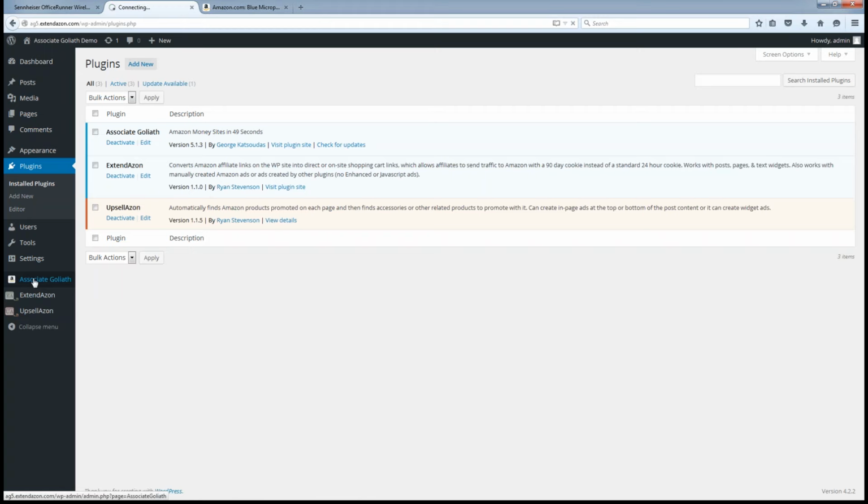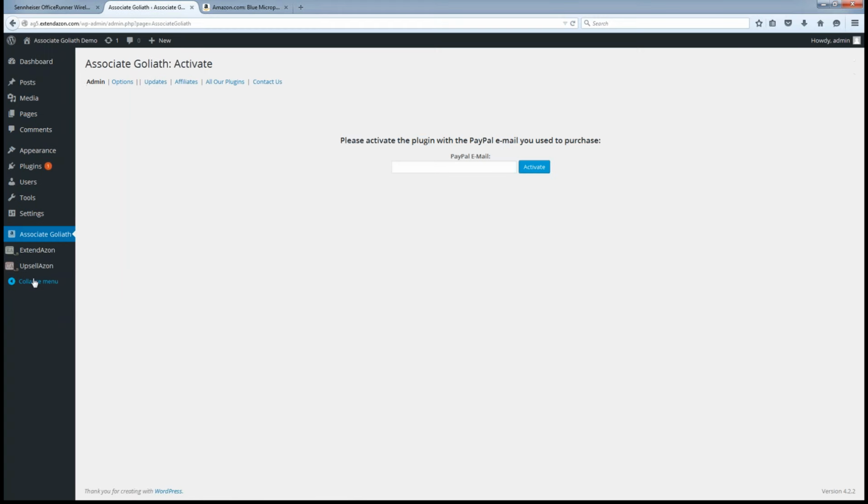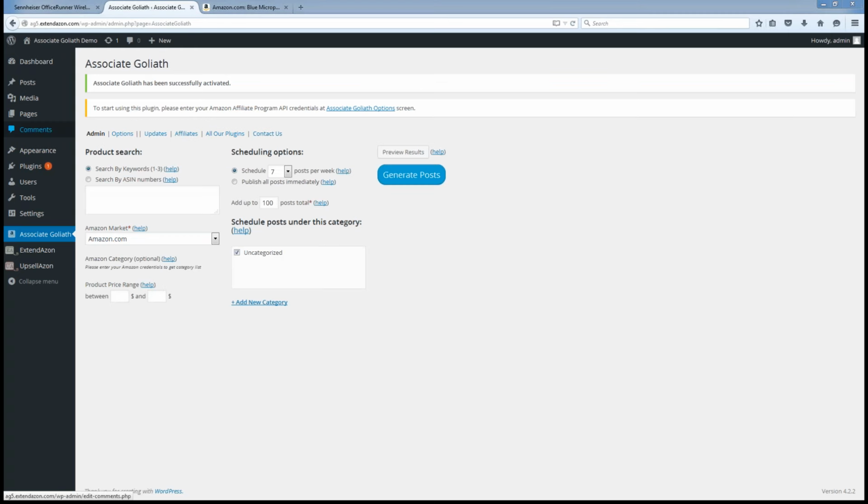So now what we want to do is go into Associate Goliath and go ahead and get this thing activated. You need to punch in the PayPal email address that you used for your purchase here. Once you have entered that information and activated it, you'll be taken to this page. It'll tell you it's been successfully activated.